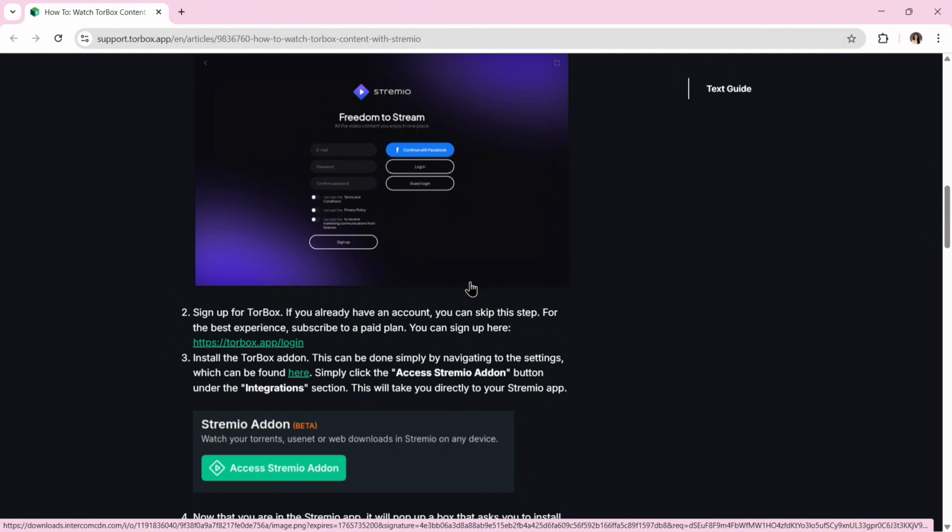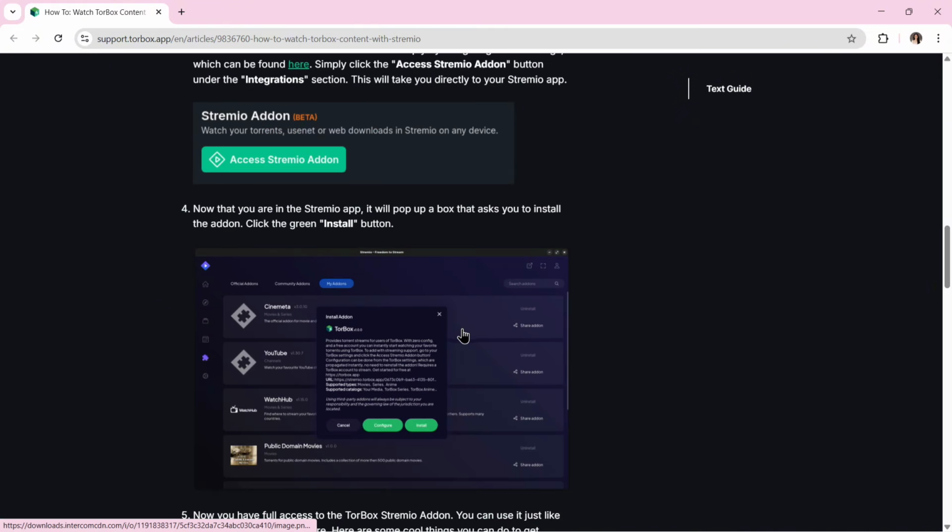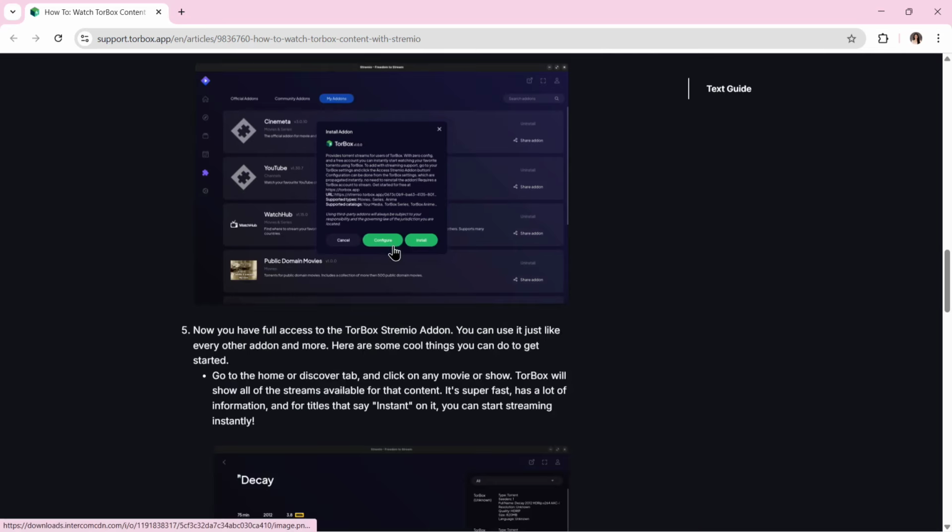Install the Torbox add-on. This can be done simply by navigating to the settings, which can be found in the account section, and simply click the Access Stremio add-on button under the integration section, and this will take you directly to your Stremio app. Now that you are in the Stremio app, it will pop up a box that says you need to install the add-on. Click the green install button.